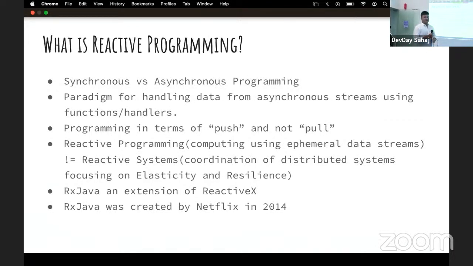So let's start with what is reactive programming. To explain what reactive programming really is, we'll first have to explain synchronous versus asynchronous programming. Synchronous programming is when you hit a database, and not just a database, to be more specific, it can be any data source, and you wait for a response to come back, and your threads are waiting in the waiting state.